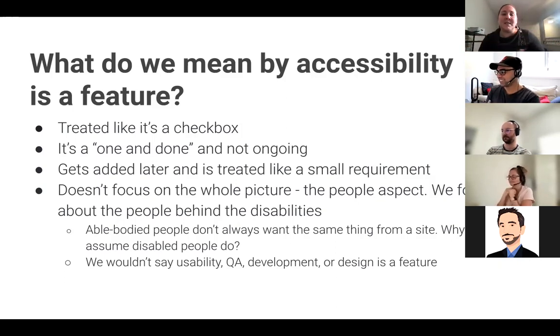People with disabilities don't always want the same thing from a site. So why should we assume that people without disabilities do? Again, that language, disabled people, should be people with disabilities. So really just making sure that we're thinking about it from the human aspect. And if we need to simplify it, we wouldn't say usability is a feature, or QA is just going to be a feature, or let's just do development as a feature. It's part of the whole process, and we really need to try to shift that thinking.